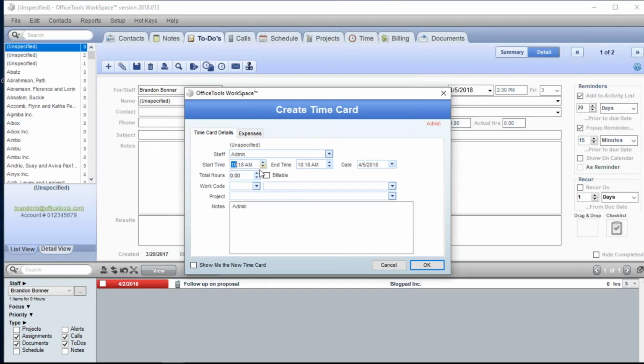Same exact thing. You can put in a start and end time. You can put in total hours. You choose your work code. You choose your project if applicable, and you go ahead and pop in some notes. Okay, and that's your automatic creation, and that should be what you guys actually have popping up a majority of the time.